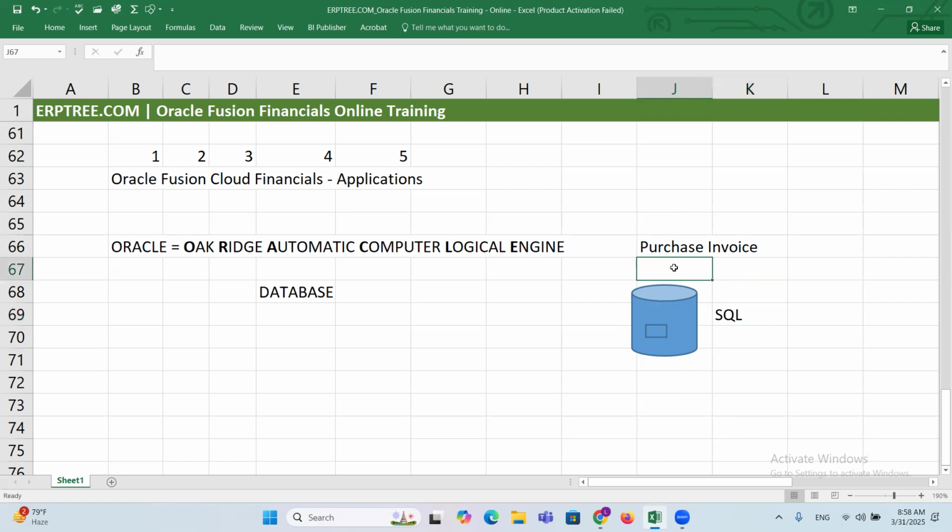Now, in the beginning, Oracle built this database. If you want to store the data in the database, you need SQL experts who can interact with the database. And if you want to get a SQL expert, it is very expensive.